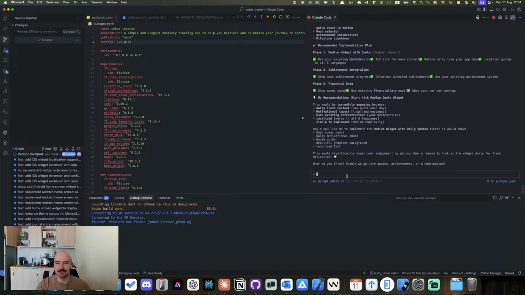So, medium widget with daily quote first. Daily quote, quote of the hour first, etc. Let's go. Let's go with that. Let's see how it will work.